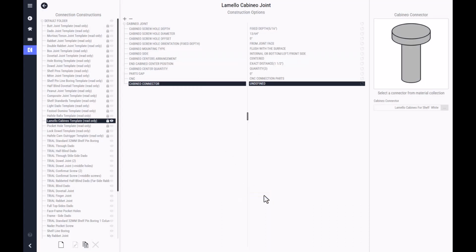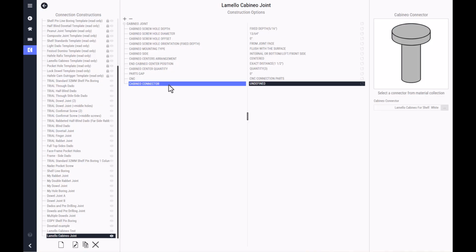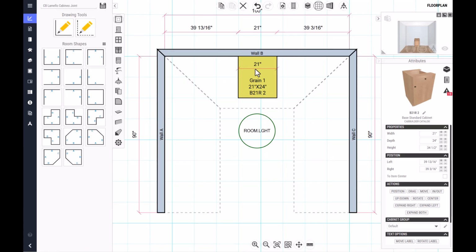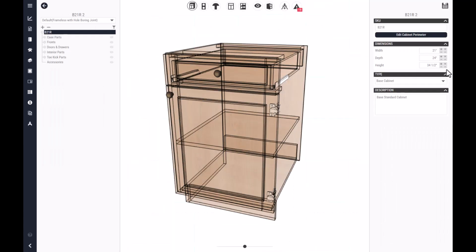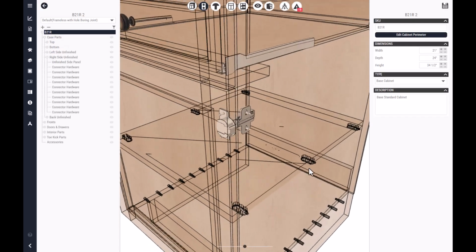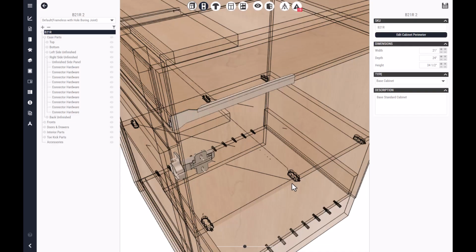Once the settings are complete, save the connection construction. Apply the new Cabineo connection construction to the desired joints within your cabinet construction method. Then, generate a test cabinet, open the wireframe, and turn on Show Processing to verify the connector pockets, screw holes, quantity, placement, and mounting side.